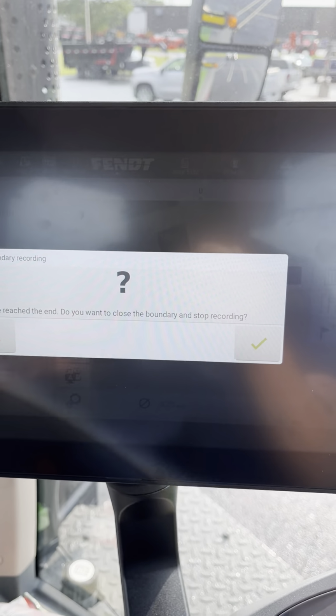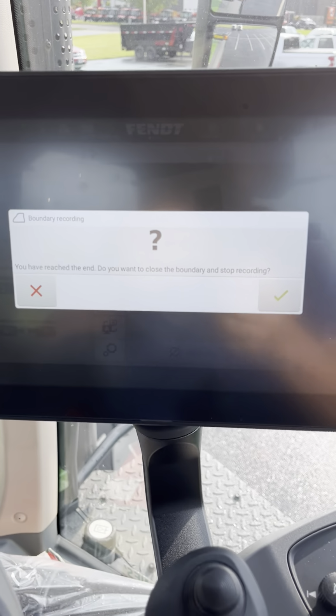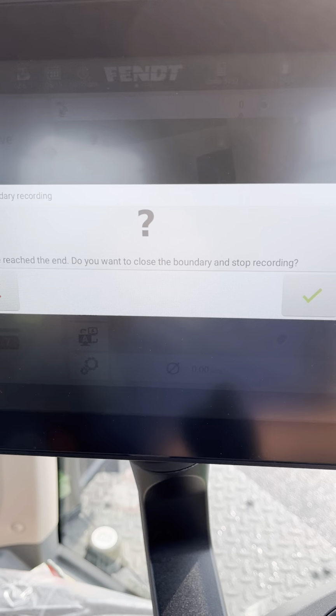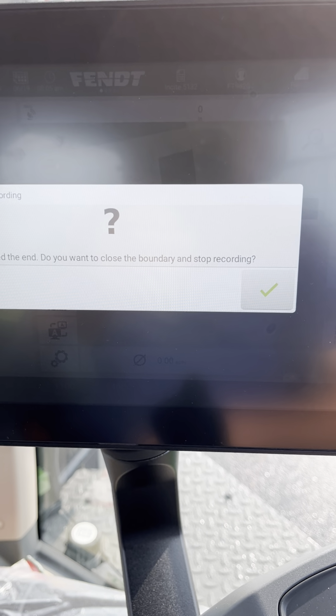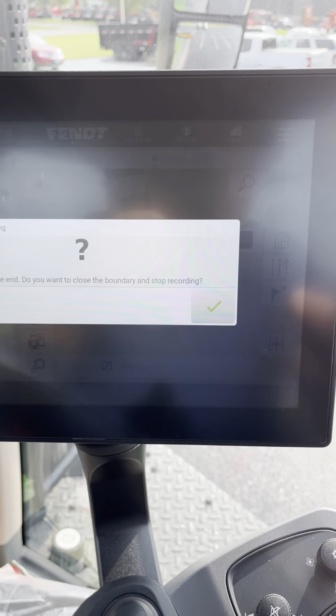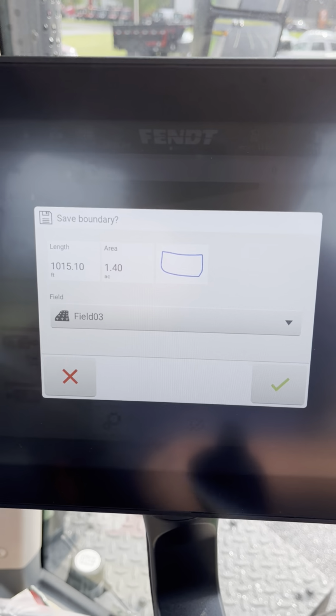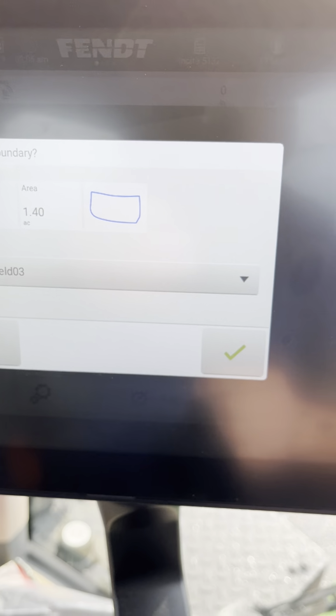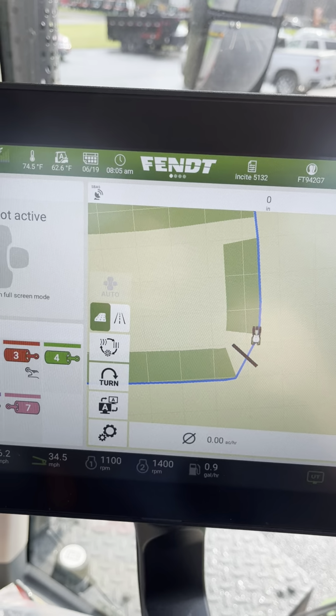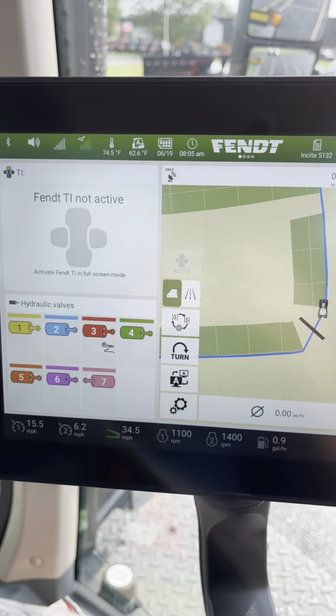So then when we get close to the end, this will show up. So you've reached the end. You want to close the boundary and stop recording. So just hit check mark on there. There shows our field. Hit check mark. Alright, so now our field's in here.